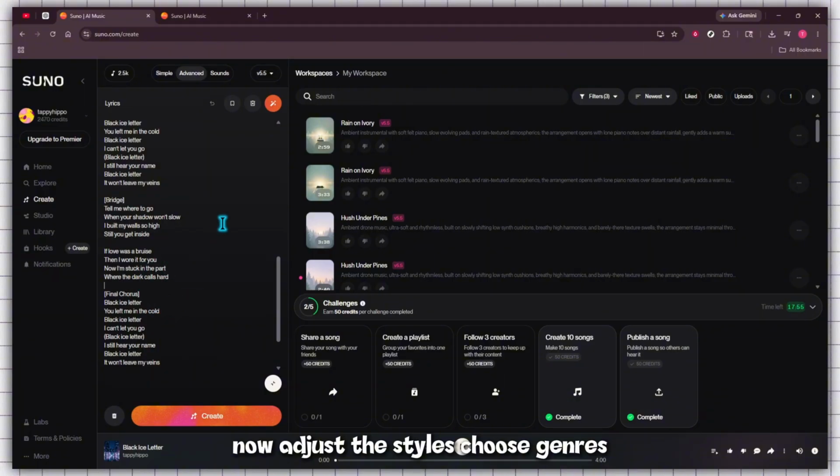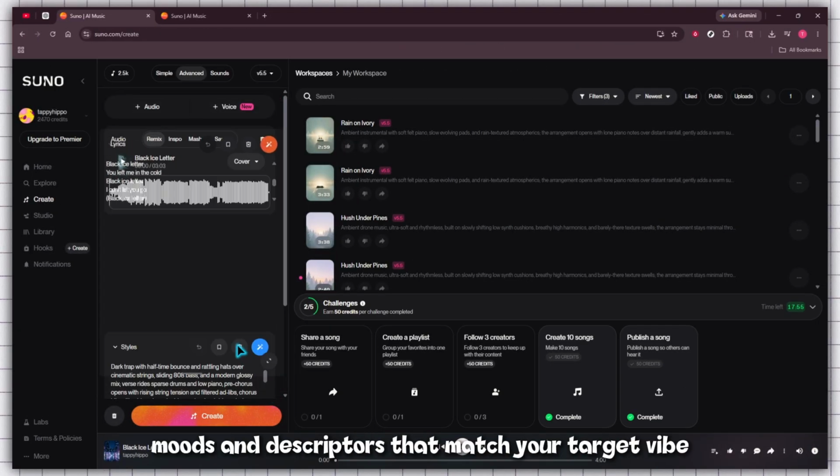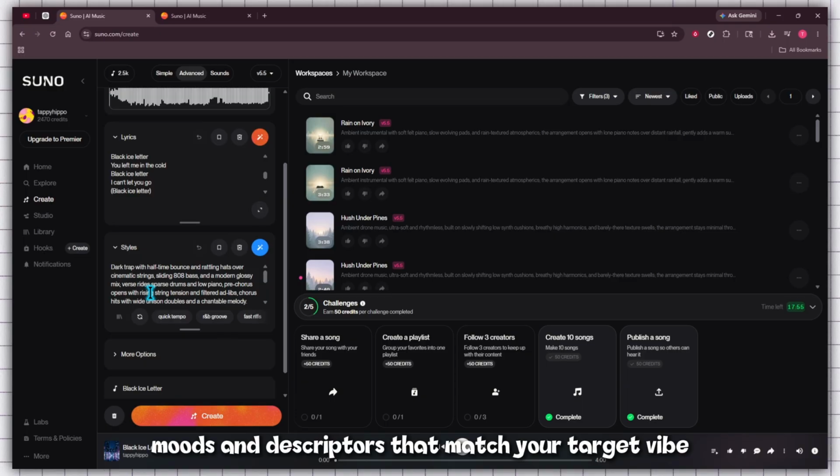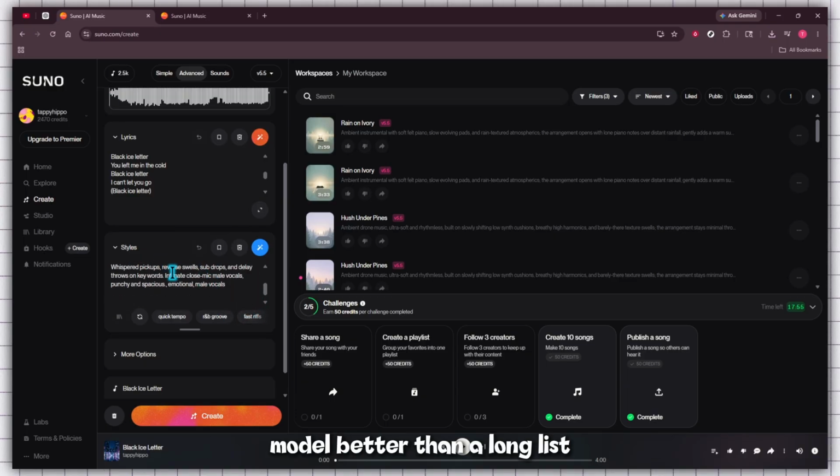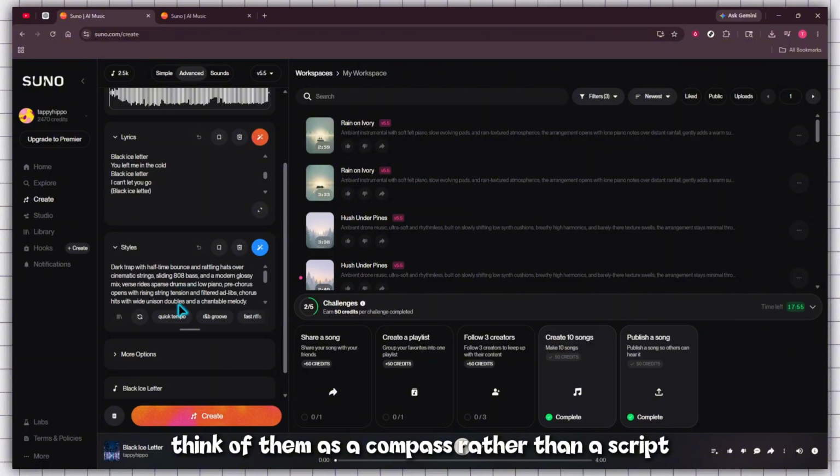Now adjust the styles. Choose genres, moods, and descriptors that match your target vibe. Two or three well-chosen styles usually guide the model better than a long list. Think of them as a compass rather than a script. If the original leaned bright and upbeat, balance your choices so the remix keeps energy without becoming cluttered.